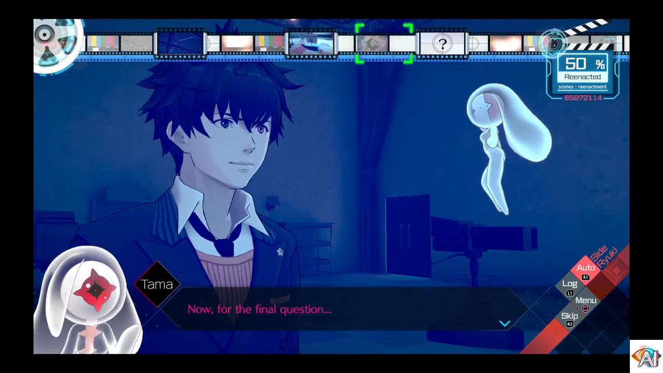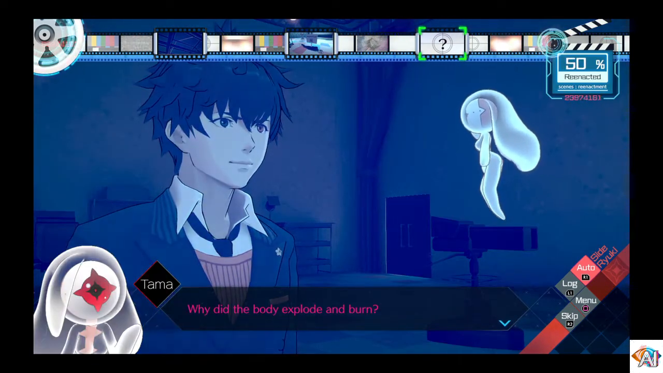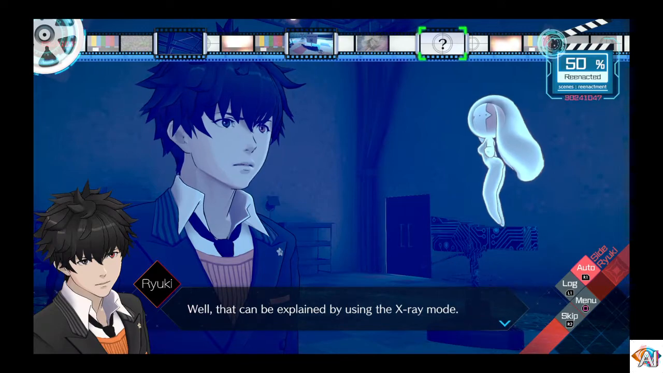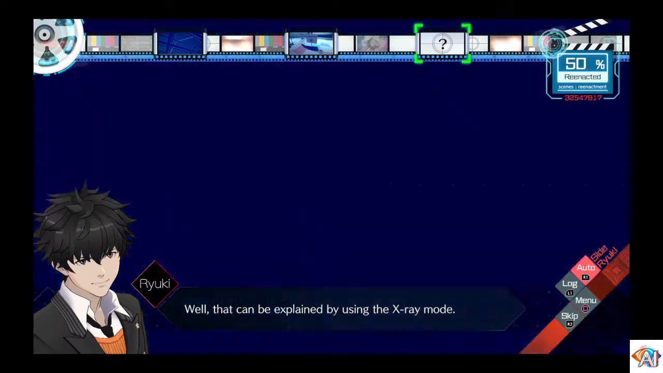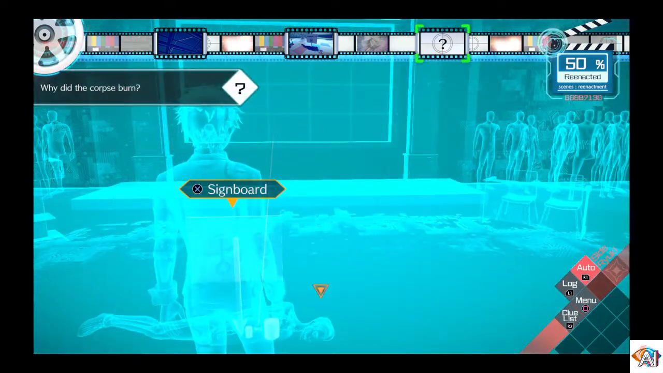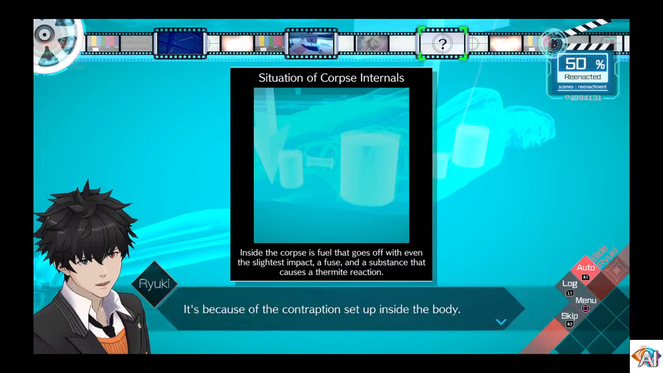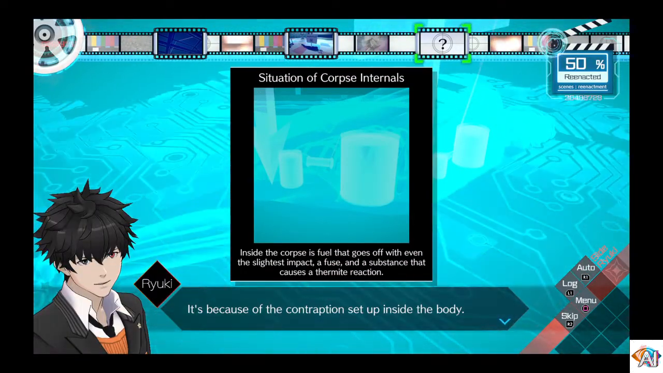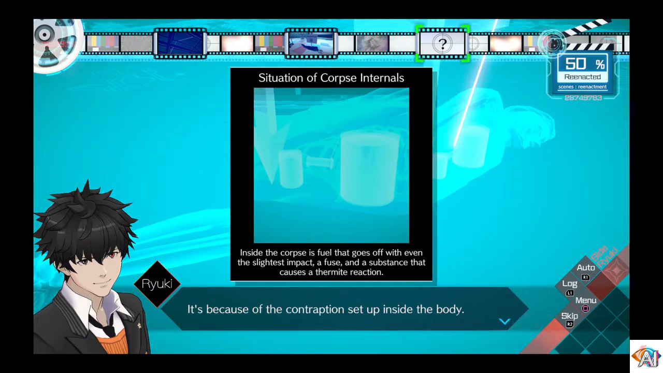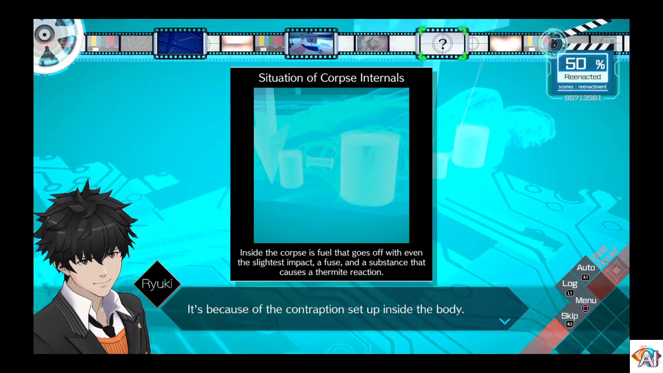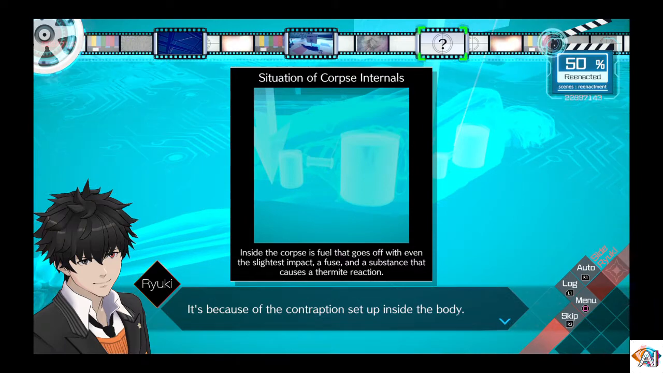Now, for the final question, why did the body explode and burn? Well, that can be explained by using the X-ray mode. Inside the corpse is fuel set up inside the body, fuel that goes off at even the slightest impact. They fused in a substance that causes a thermite reaction. That's why the body blew up then.